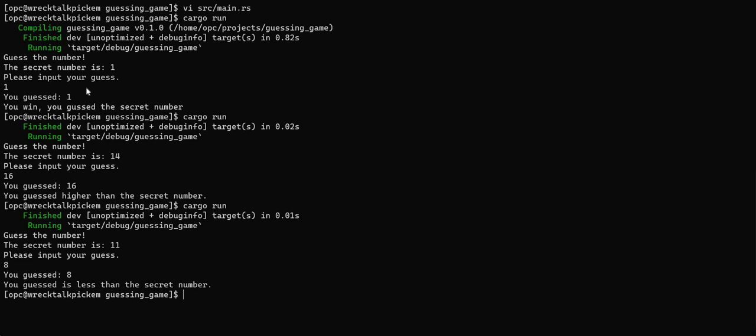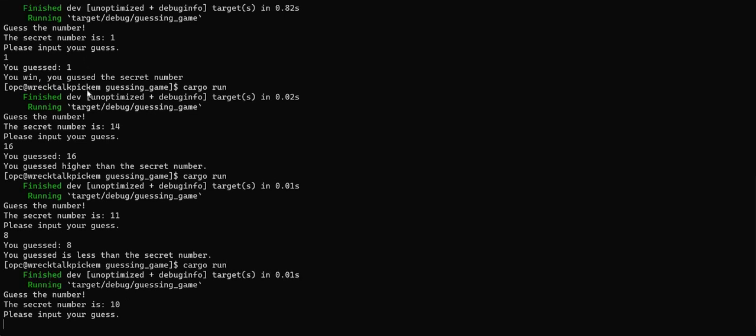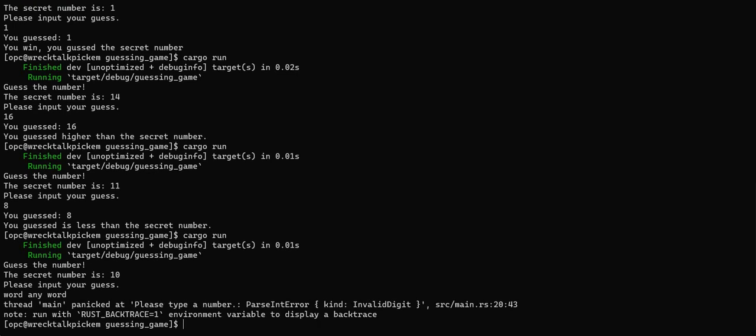Now if we want to see what happens when somebody types a string instead of a number, we'll just type in any word, and we should break the program. And we did. You can see it tells us that it panicked and said, please type a number. So it's telling us that the input wasn't in a number format, it was actually a regular string. So now we know that our program is working properly.